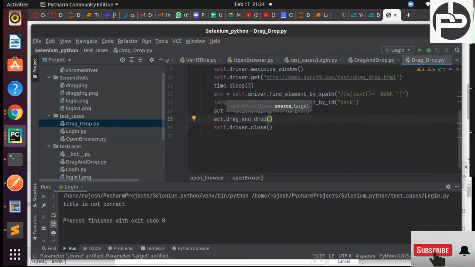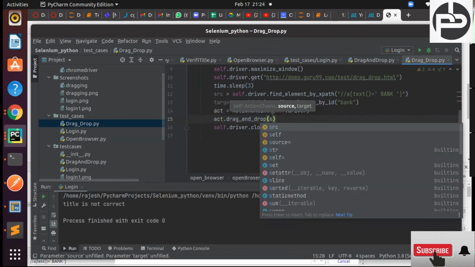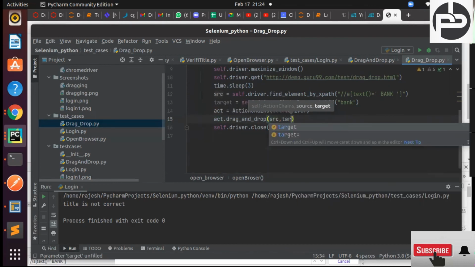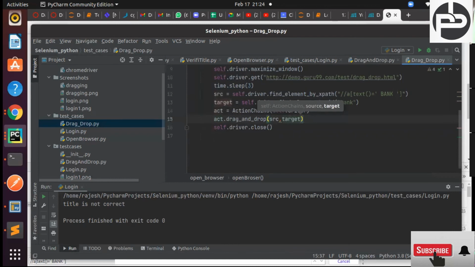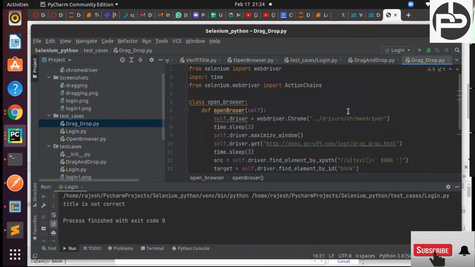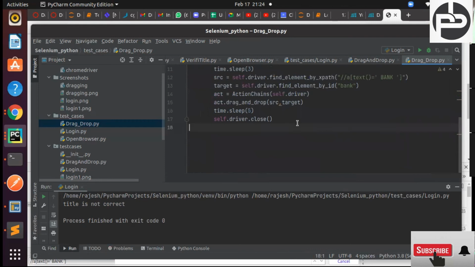It will drag, and here we have to pass two things: one is source and the other is target. You can see the signature of the method, source comma target, and it will move these things. Then I will add some sleep, time.sleep, with a 5-second delay. Then open browser, it should not be a method name, is open browser, drag and drop, and we can call this drag and drop function.